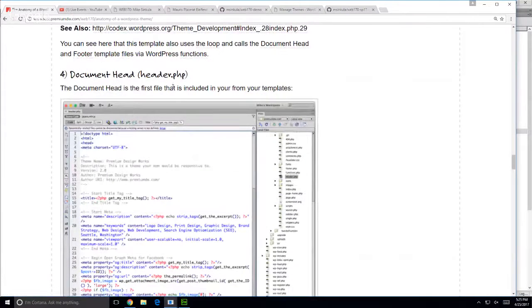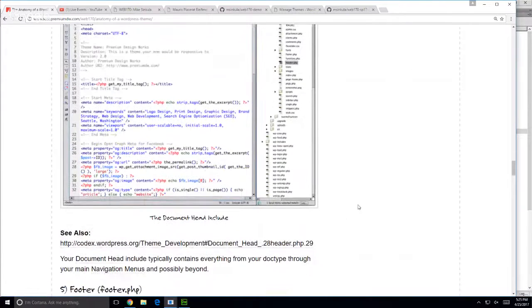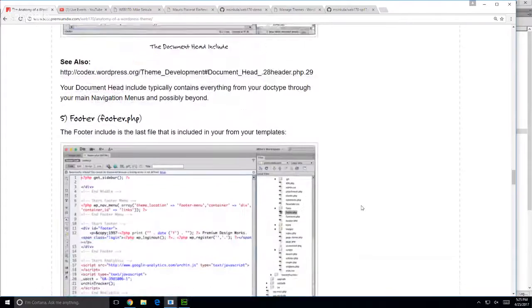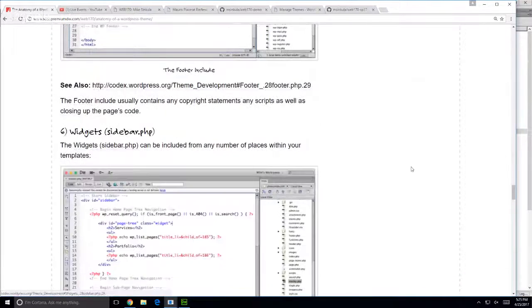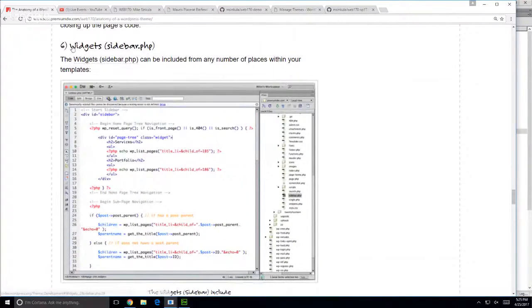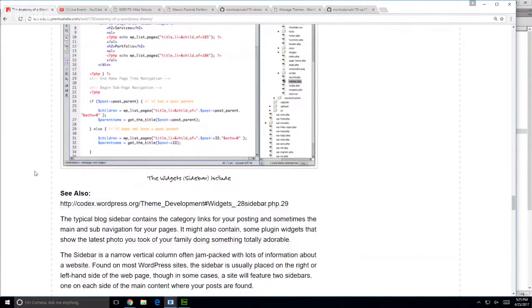Header.php is your document head, the first file that has everything from the doctype all the way through wherever you want to stop it. Footer.php, same thing, picks up where you left off for page-specific stuff all the way through the closing HTML. Sidebar.php, they call it the widgets file. Well, yeah, you can put dynamic widgets in there, but you can also hand code stuff like the wp_list_pages function to grab a certain bit of child pages from whatever ID that you want, etc.